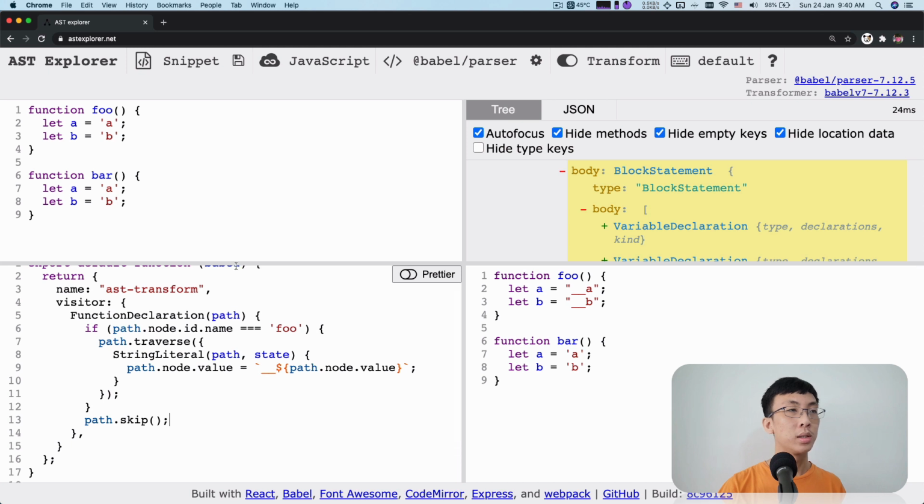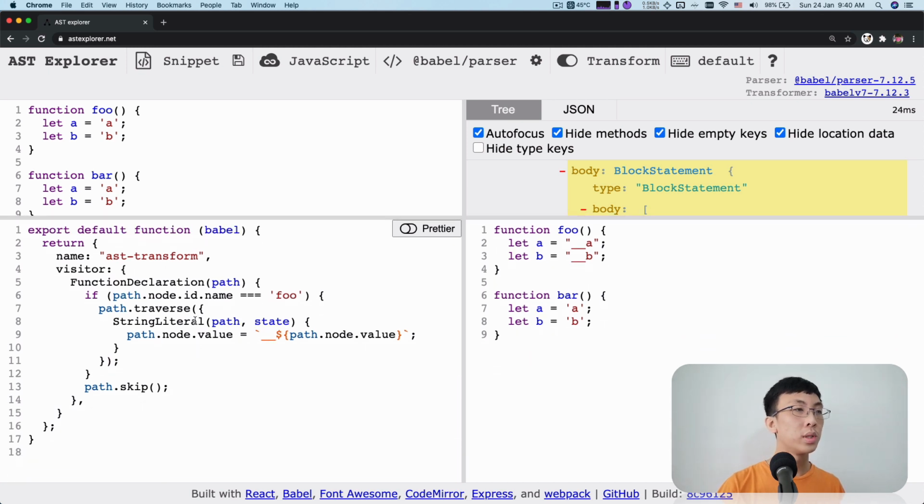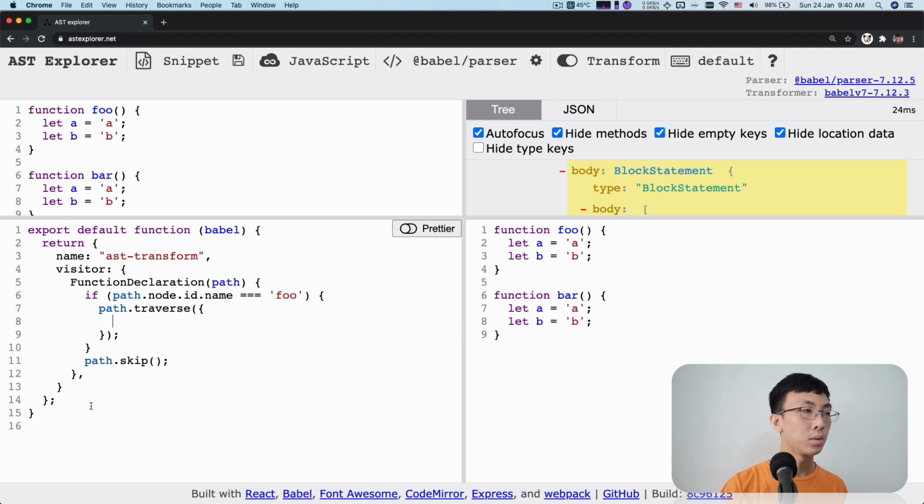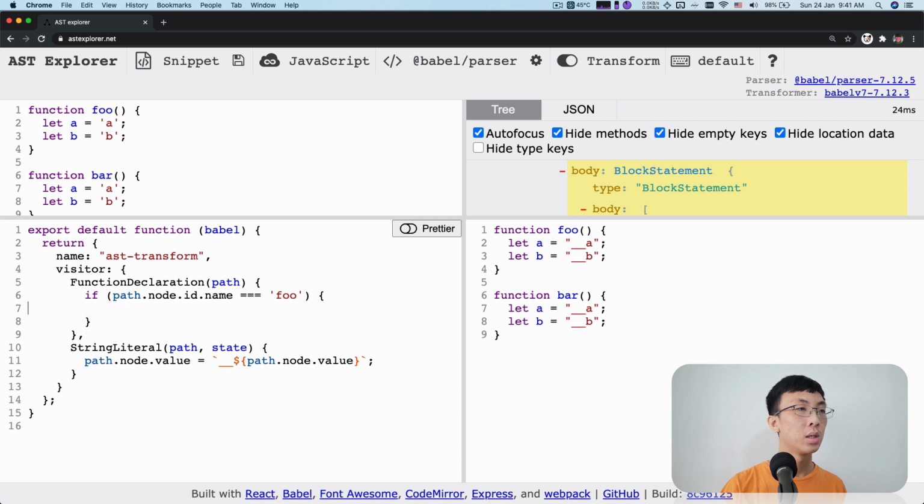Another way, method 2, to solve this is that we can have some sort of state within our whole plugin. We can store some state which tells us whether we are within a function declaration where the function name is foo, and if so, we do something. So let's revert it back. I'm going to come back over here, remove this and remove this.